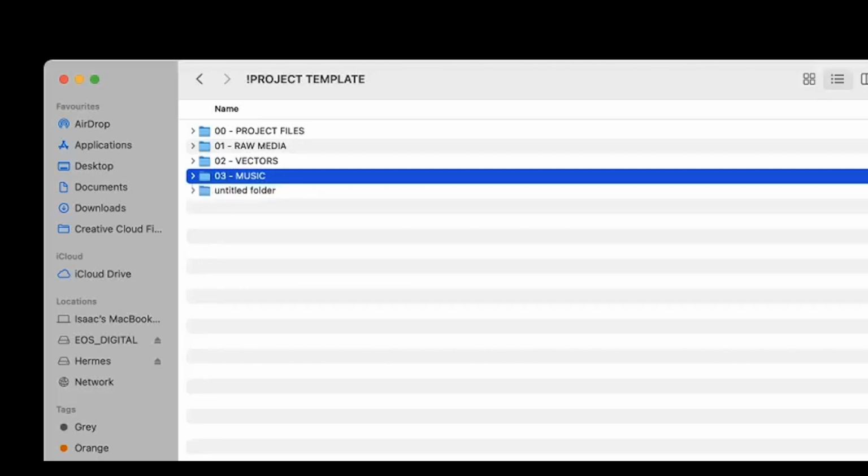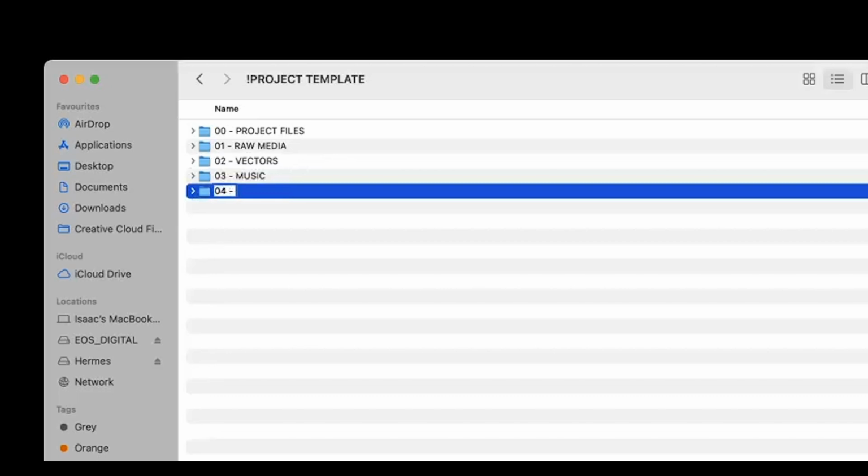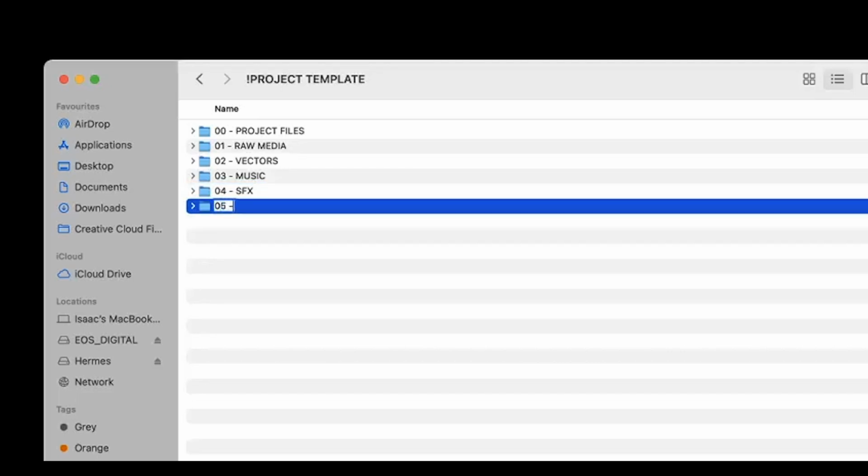Now there's no hard and fast rule on how you're supposed to name your folders. What I like to do is have a prefix in front of the name of the folder so that it is always in this order, it is always organized.